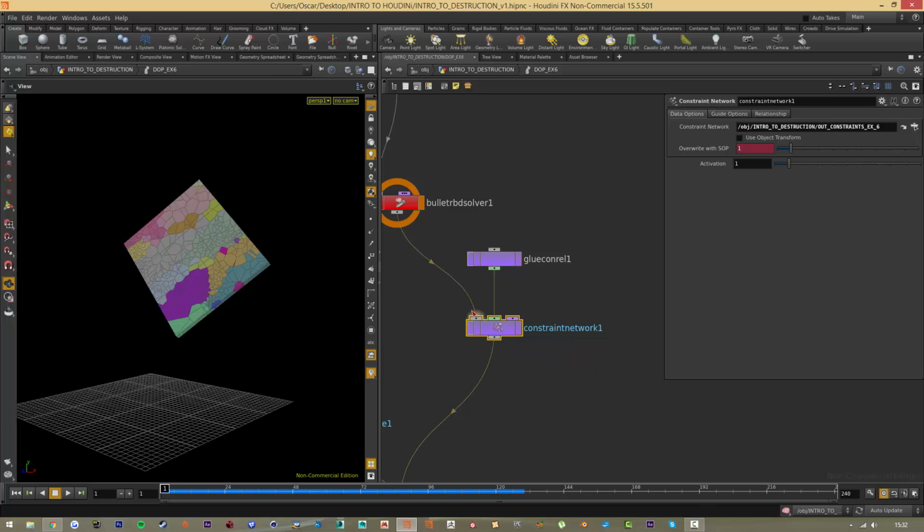We can hook it up after the bullet solver. So the first input goes from the bullet solver into the constraint network, gray to gray, right? So first tab here, we have data options that says constraint network. This is where we want to locate our constraint network.